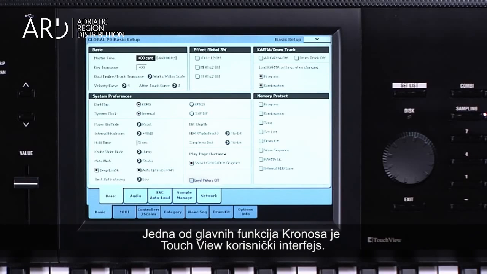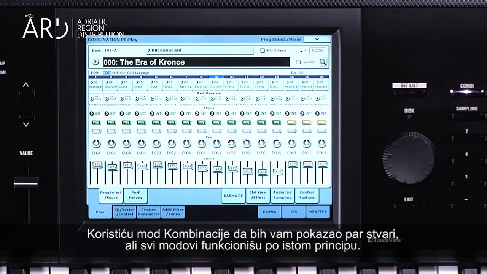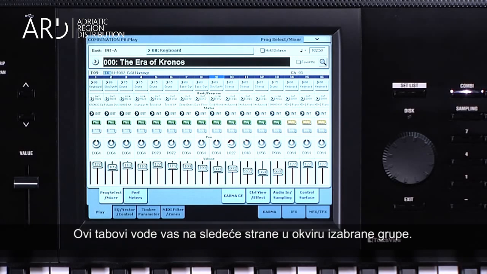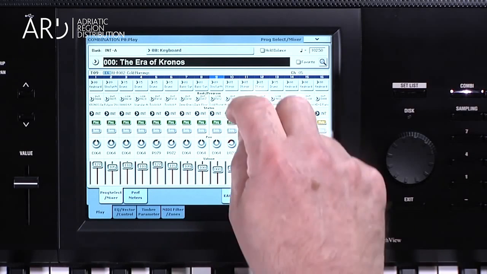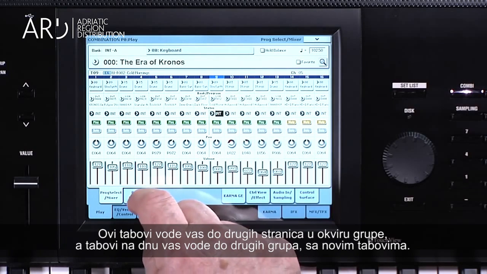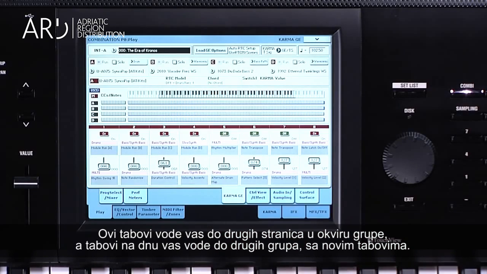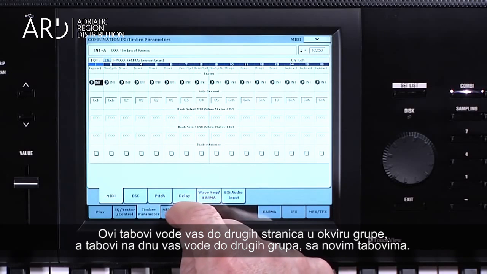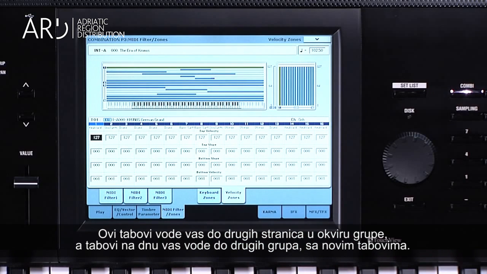One of the main features of the KRONOS is the Touch View user interface. I'm going to use combination mode to show you a few things, but the other modes work basically the same way. This is the top page of the main page group. In this case, play. These tabs take you to other pages within this page group. These tabs along the bottom take you to other page groups, again with tabs to pages within that group.